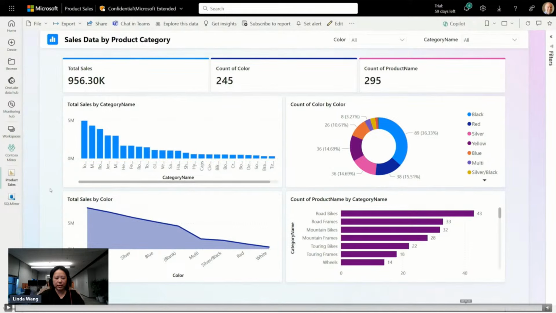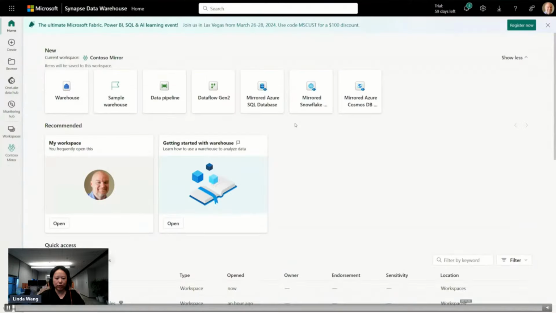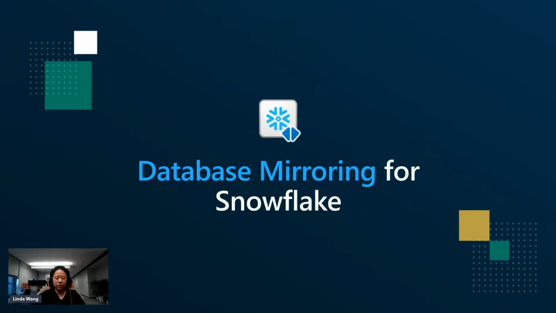Yeah, this is the demo for the overview of database mirroring. Hope it gives you some more idea on what it is. And next, we'd like to dive into each of the sources that we support for database mirroring. So let's start with Snowflake.